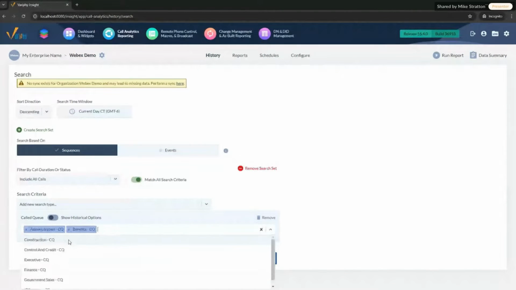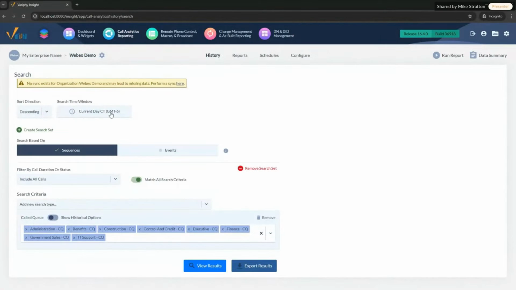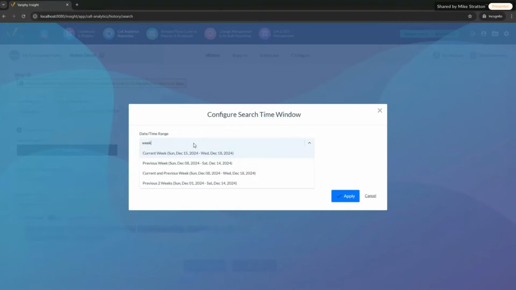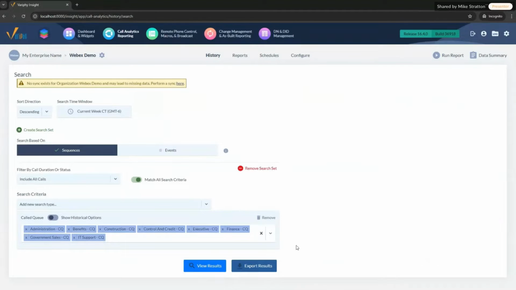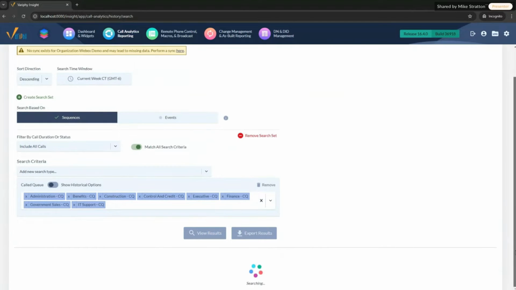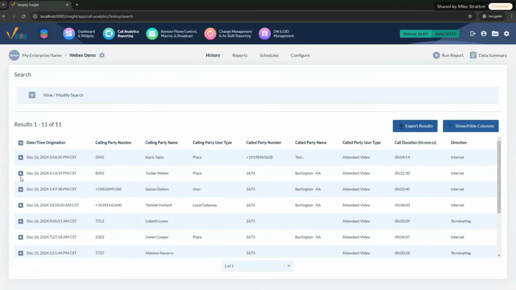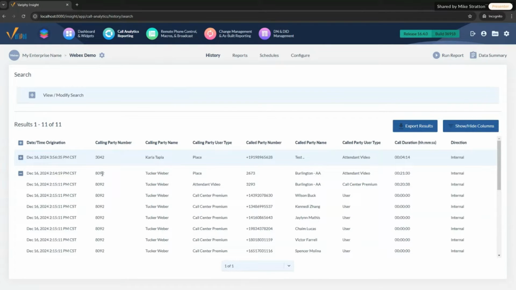I can show you real quick. Let's go to current week. Do we have call queue data? We should. Everything will still look the same. You'll still see the call come in, in this case going to the auto attendant. The auto attendant delivers the calls to the call queue, and then you'll still see the call queue presenting the call to all of the different agents.